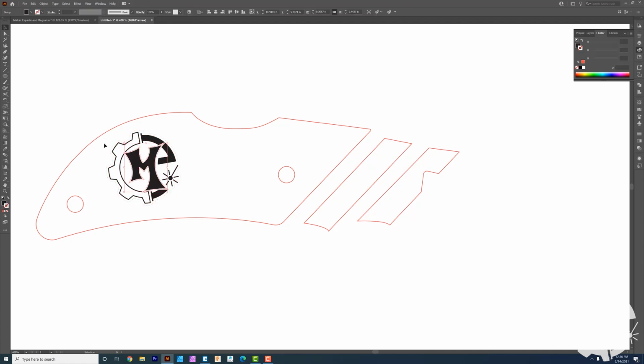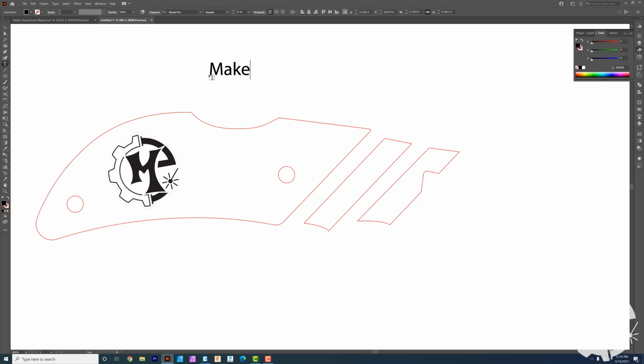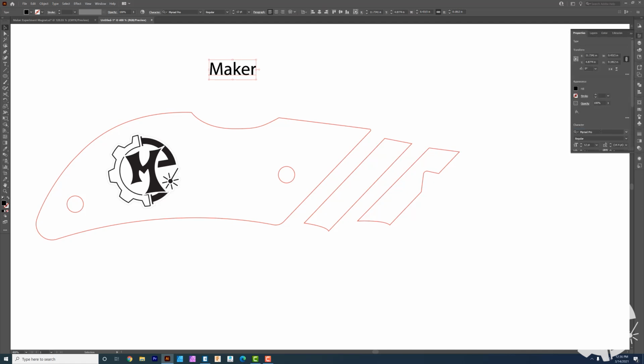I'm going to position that right here on the knife. And I also want to add in some text. So I want to put in "maker" in my logo text, and I'm going to put that here. Let's see if I can actually fit all of it.